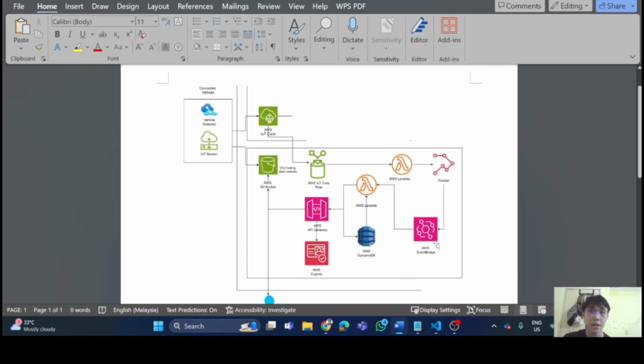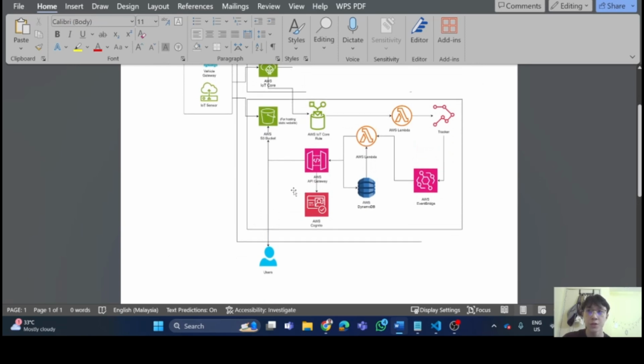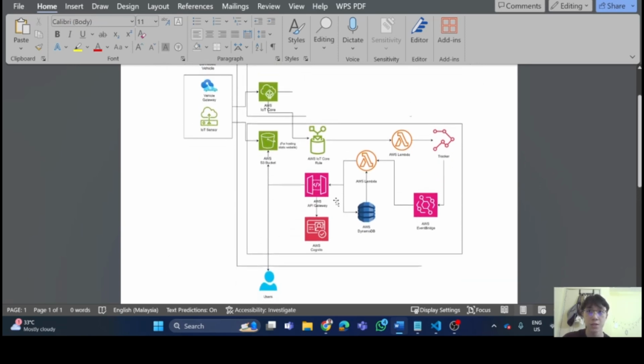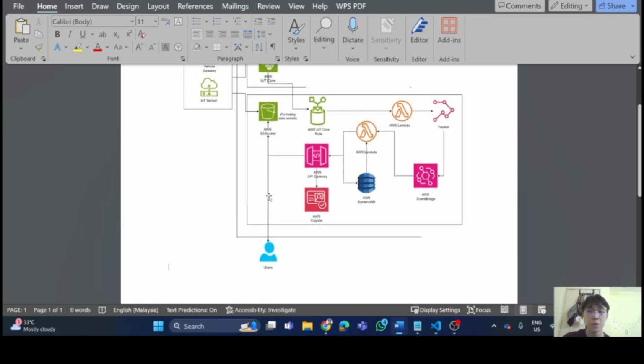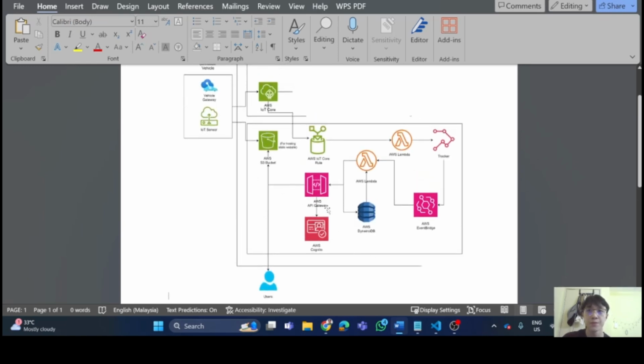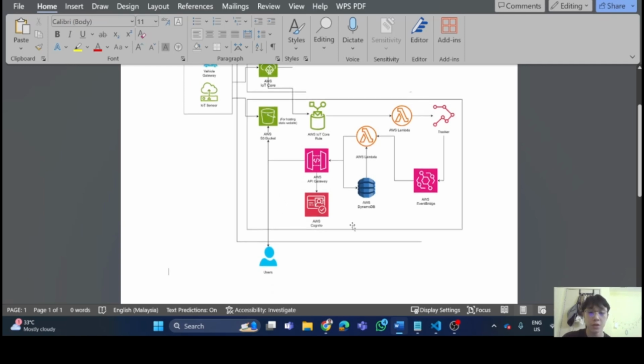EventBridge catches the event and sends it to a Lambda function. This Lambda function is responsible for sending the message to the user through this API Gateway for WebSockets. In order to send messages over WebSocket to the user, WebSocket connection IDs are needed. These IDs are stored in DynamoDB when the user connects to API Gateway over WebSockets. And this Cognito component is used for the user to invoke AWS services by creating an identity pool.